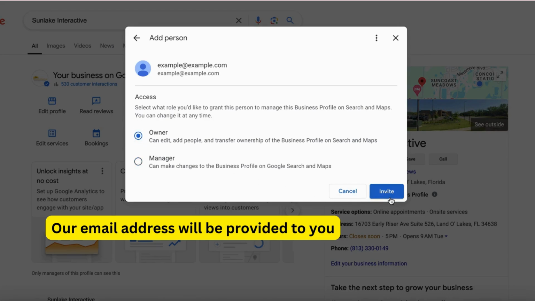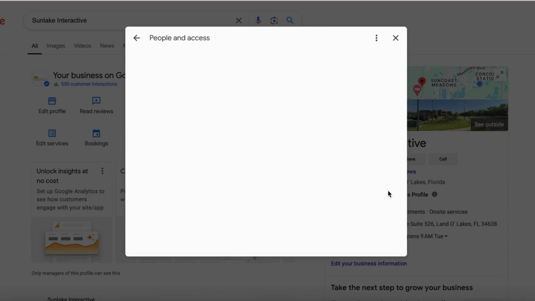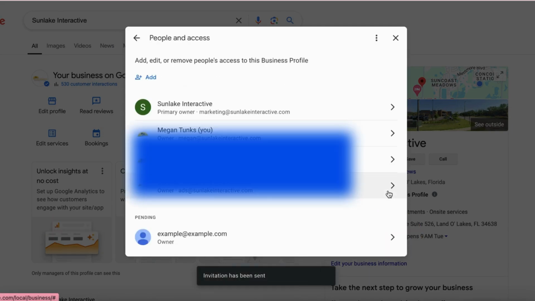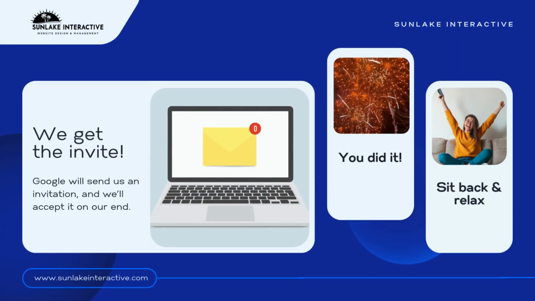For full management capabilities, we recommend choosing Manager from the role options. This allows us to help you manage your profile and enter tickets on your behalf. Once you've entered our email and selected the role, click Invite. Google will send us an invitation and we'll accept it on our end. That's it. You've successfully added Sunlake Interactive to your Google Business profile.